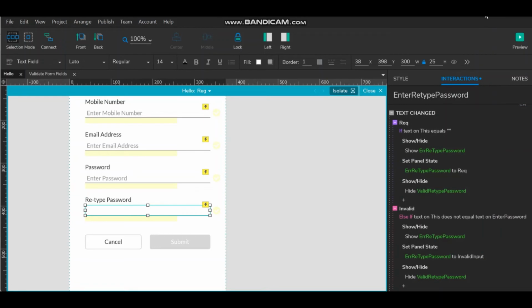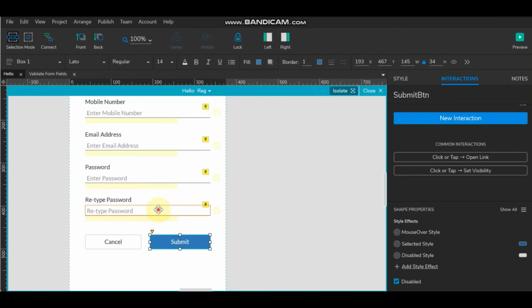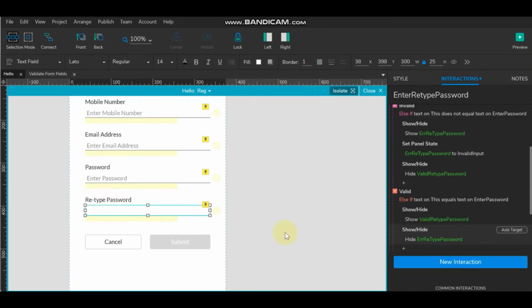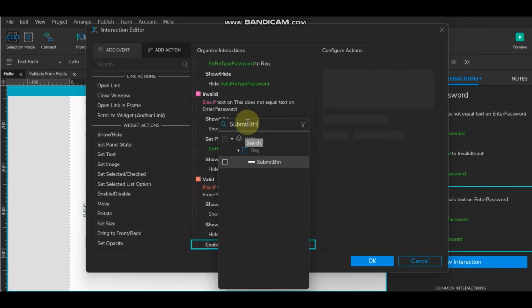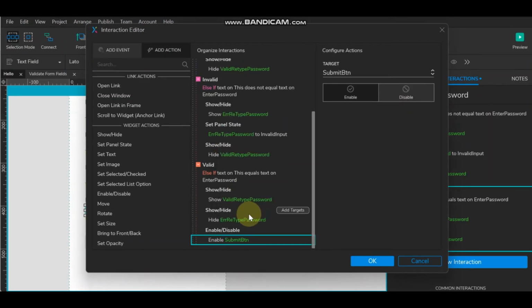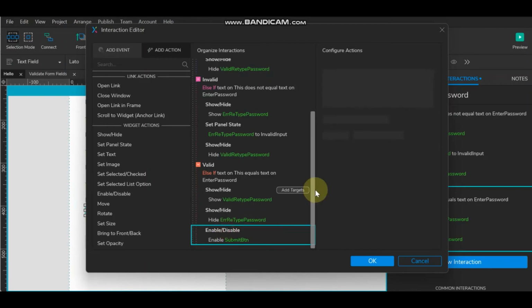Okay, so this and the submit button. Once this field is valid, then it will enable the submit button. For that, we'll add here enable and this button, the submit button. So it will be enabled, but in other scenarios it will be disabled. We'll test first how it is working, then we'll make other changes.